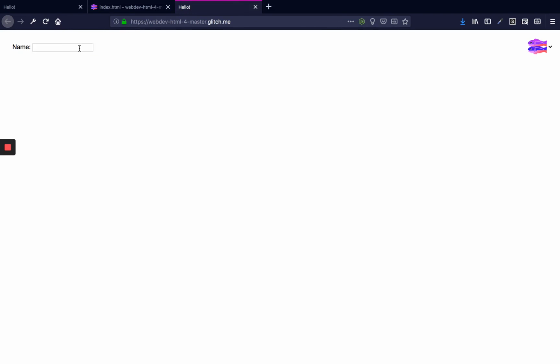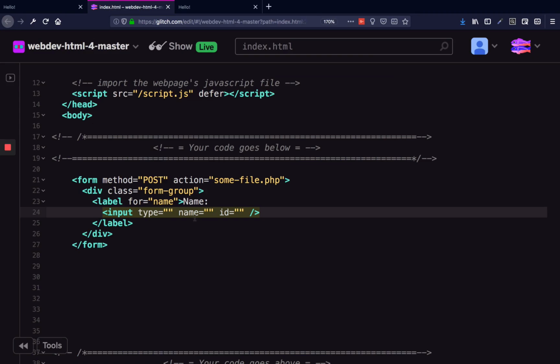So this area right here is the input. And what type is it? Text. So you can put text into it. And now we just have to match the name and the ID attributes to be this one.